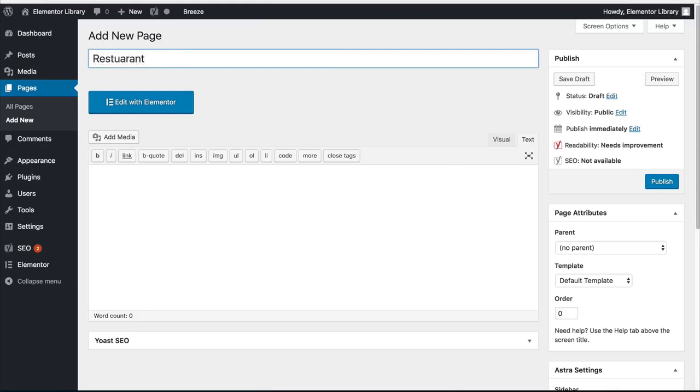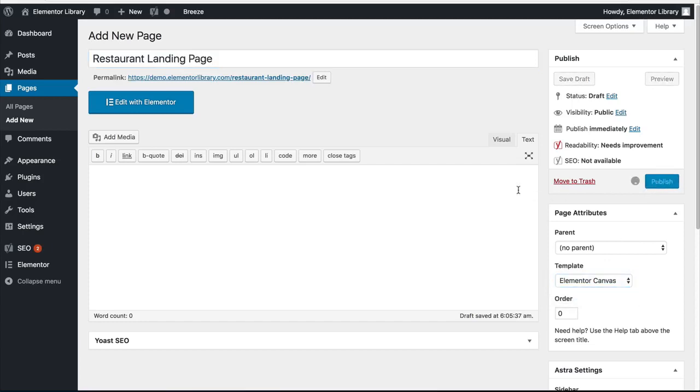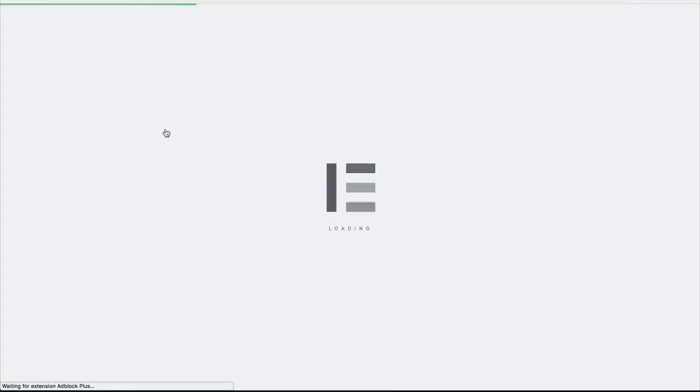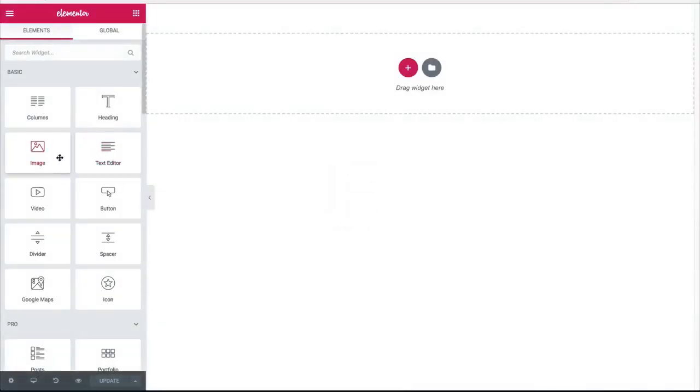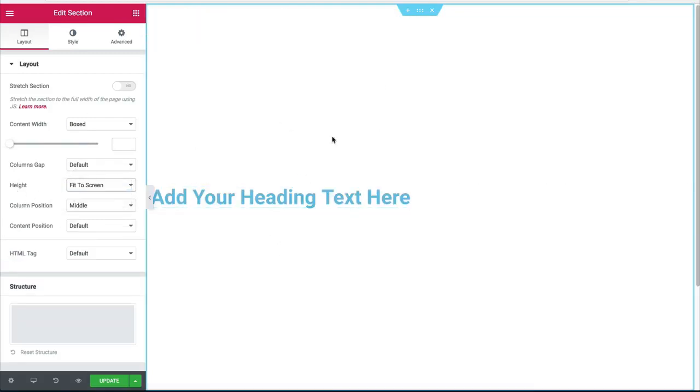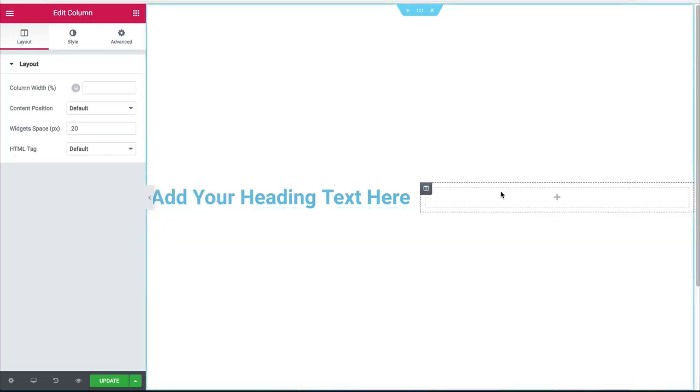I'm going to name my page right here, restaurant landing page, and go ahead and set the template to Elementor Canvas so that I'm not getting any of my theme elements inside of the page. So once we hop in here to edit with Elementor, I'm going to go ahead and drop in a header here, and I'm going to come into the section, increase the height to fit to screen. We want to make this fit to the screen full width, and I'm actually going to add another column here to the right and maybe increase this to about 60 perhaps. That looks like it's good.